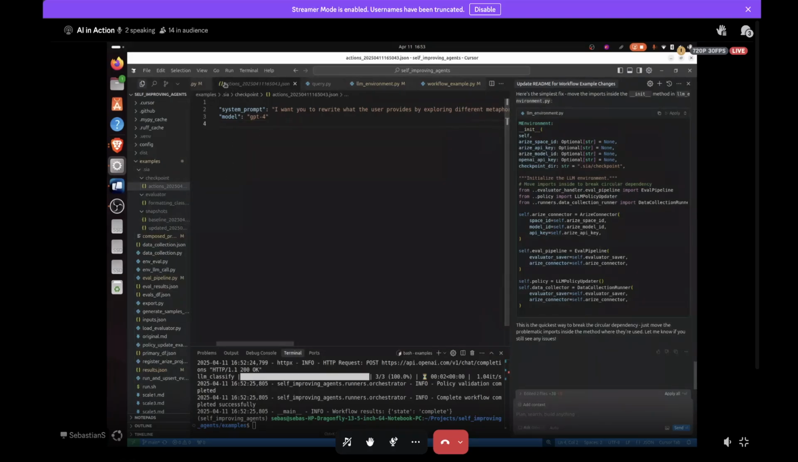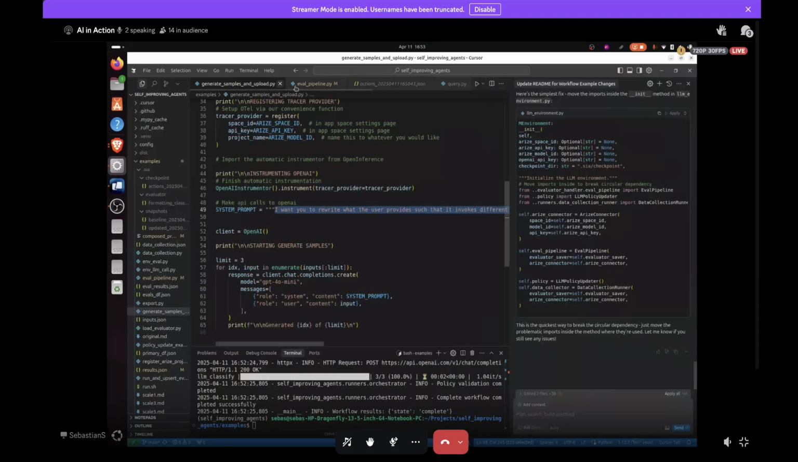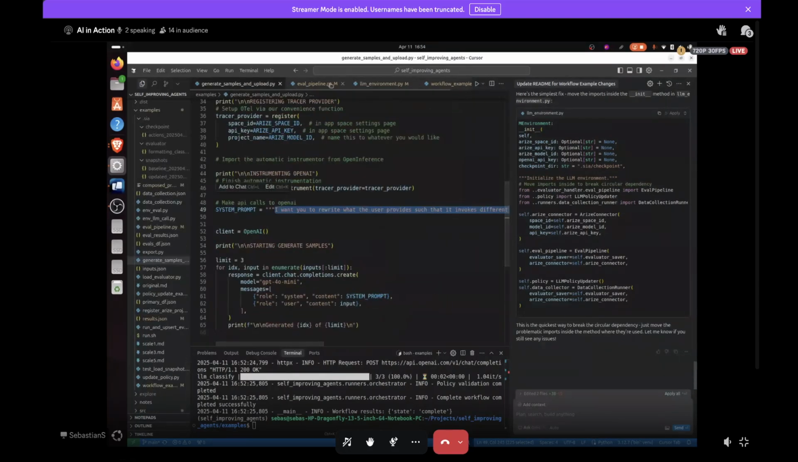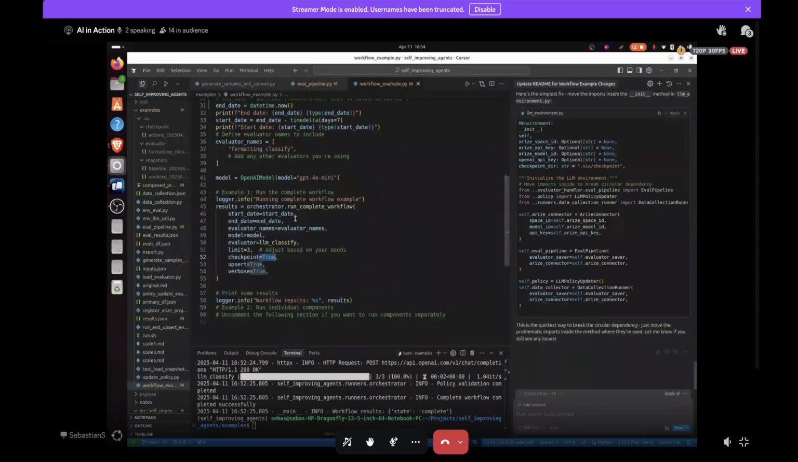I don't know if I added this as a configurable parameter, and this is irrelevant. Workflow example, get rid of it. Okay, back to the workflow example, absurd verbose. Okay, we did not configure that.